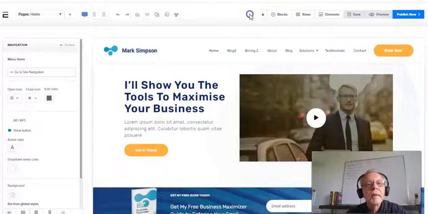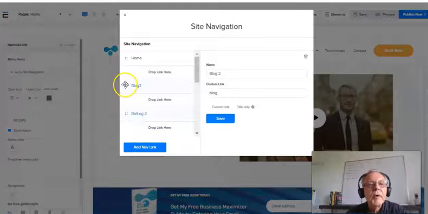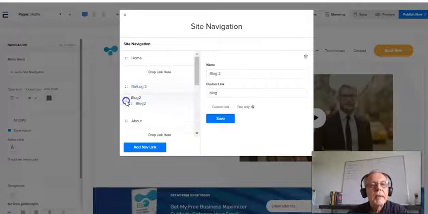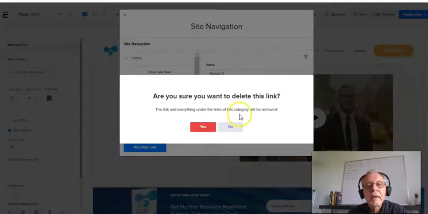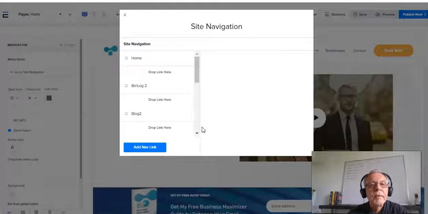And then here in the navigation, we can go here and we can move this around. The way you do that is you just grab this and you move it. So if you want this blog 2 to be down here, you can move it down here. And then if you want to get rid of this, you can delete it over here. And it asks if you want to do that, and you can delete it. So that's how you do the menu, and that's how you add pages.